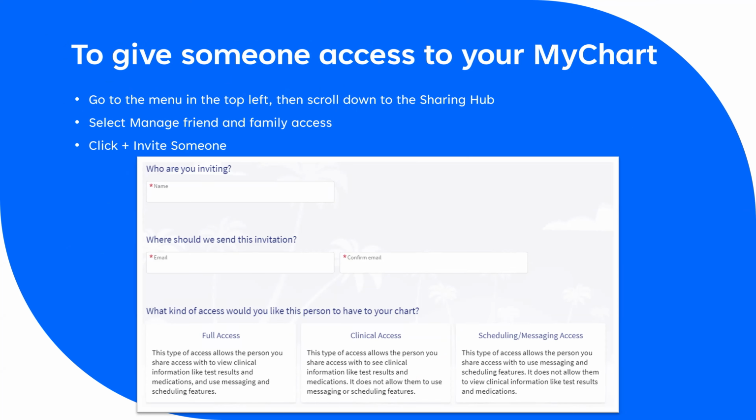You just give them their name, their email address, and then you choose which level of access you'd like to share. So you can choose full access versus just clinical access versus just scheduling and messaging access. So all they do is they receive an email, they confirm your birth date, and then now anyone can access your MyChart account if you have any partners or family members that are interested in your health.